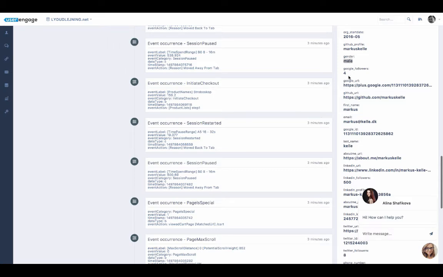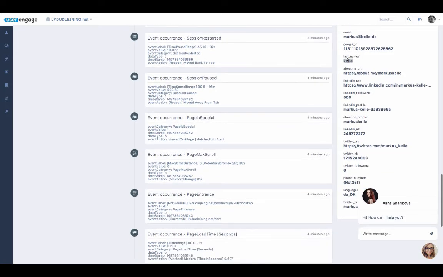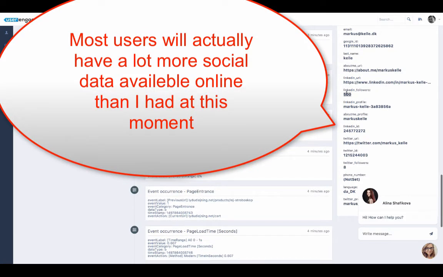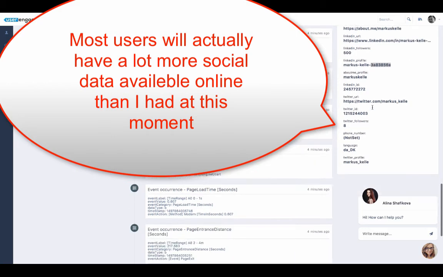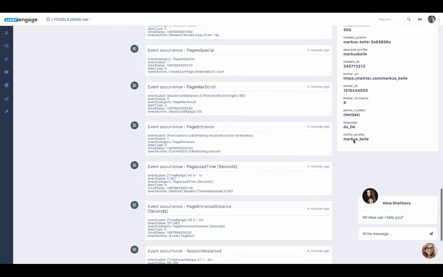For instance, my gender is male, my first name, my email, my Google ID, my last name, about me, my about me profile, my LinkedIn profile, how many LinkedIn followers I have, my LinkedIn profile ID, my Twitter page, and how many Twitter followers I have, and my language, and my Twitter profile name.